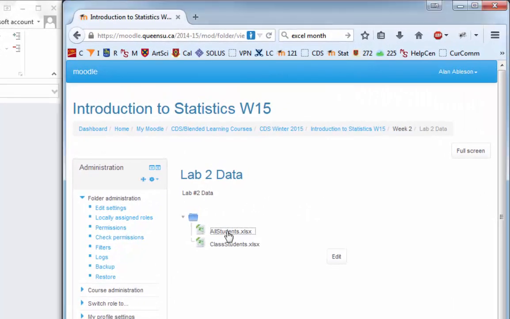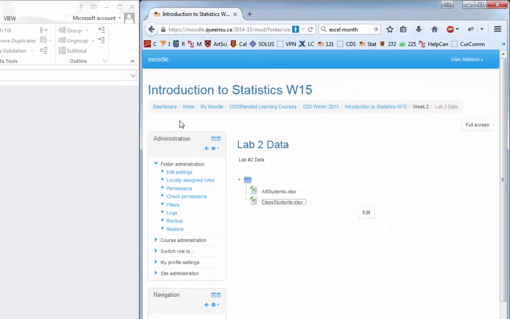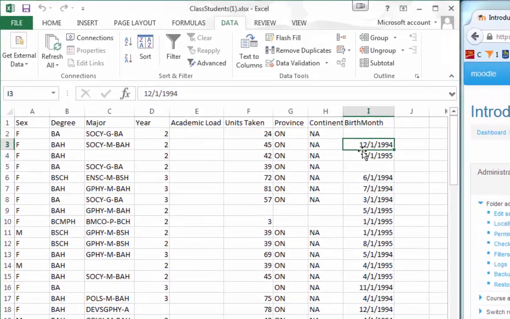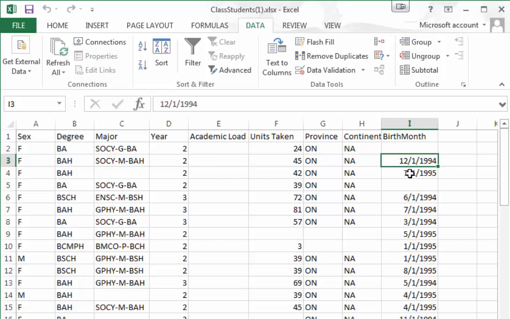In this video, we're going to look at a data set. We're going to look at the class student data set, which will be used in your lab 2. What we're going to do is look at it, because it's a slightly smaller data set, and consider how we can address some of the questions in the lab, in particular looking at the calculation of age and birth month, given some information about the birth month.